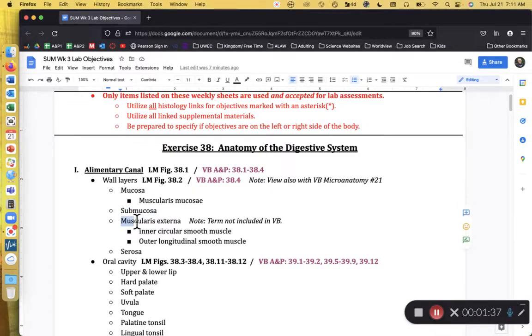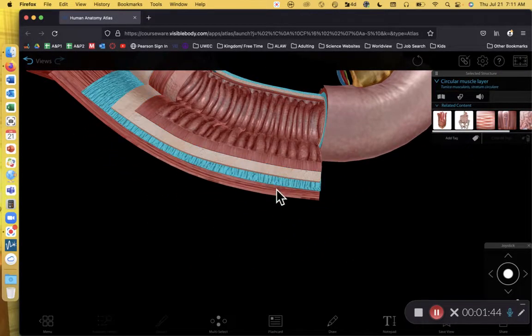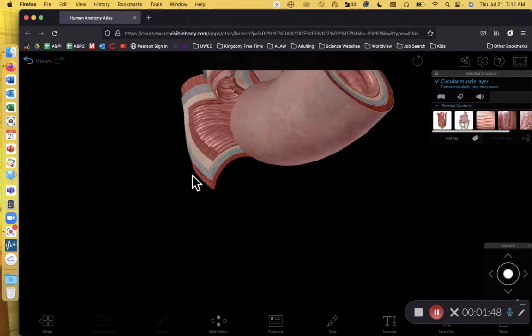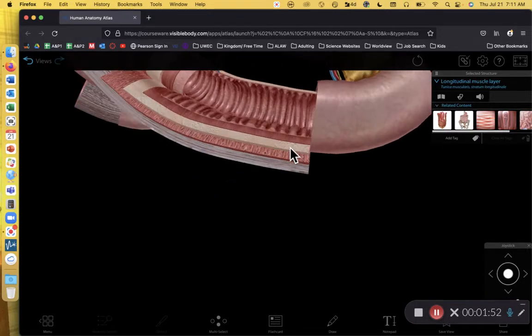And next we have the muscularis externa. This is the external muscular layer, and this muscularis externa can be broken up into two layers. We have a circular layer that's deep and a longitudinal layer that is superficial.